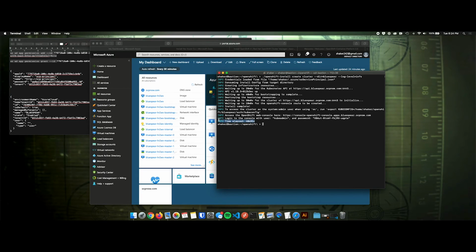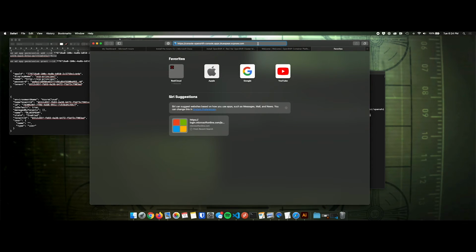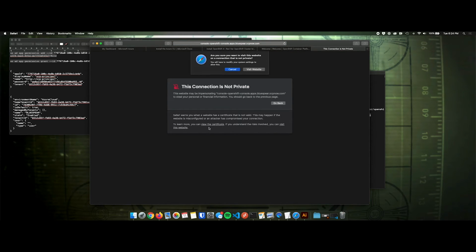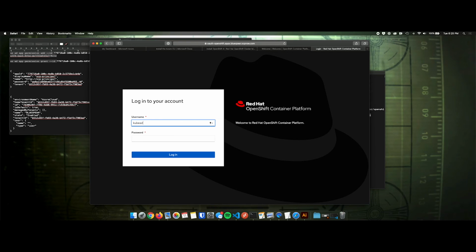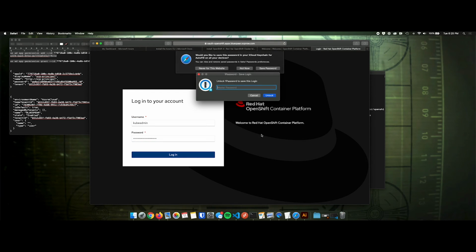Okay, so it's taken about 40 minutes to complete. So let's grab this URL right here, and we'll fire up a new page here. And we'll just go to that website, show details, visit the site anyway. It's using self-signed certificates, so we're going to get a couple little cert errors here. Visit the site anyway. There we go, so kubeadmin, let's grab that password right here, put it in there.